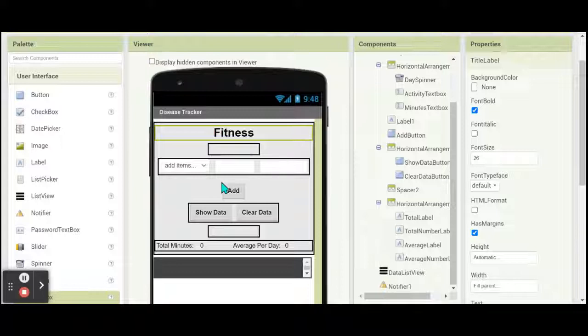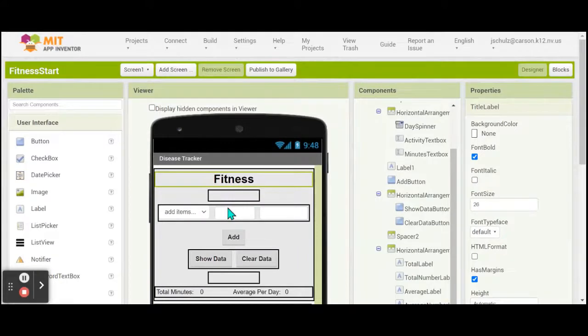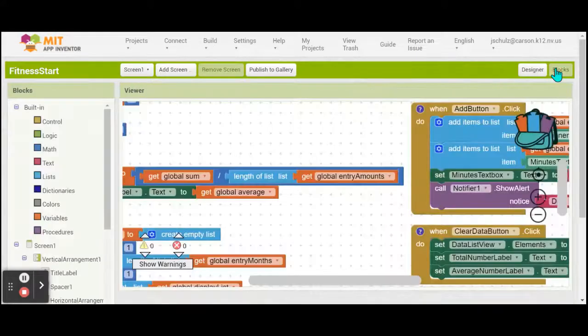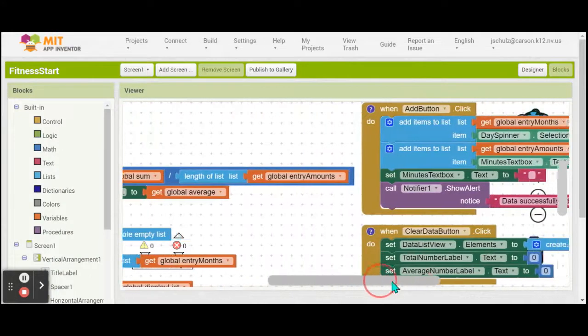This information. Now I have to do the controller layer. So the user interface is good for this. I'm going to jump over to the controller layer. I'm going to start by going through my buttons.